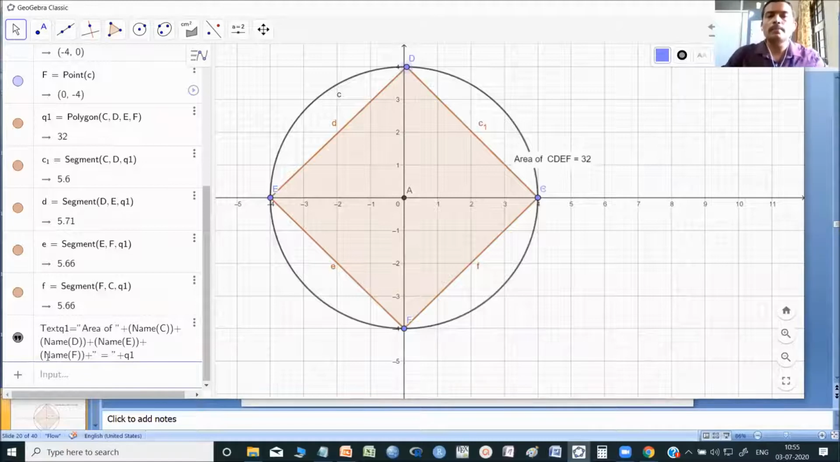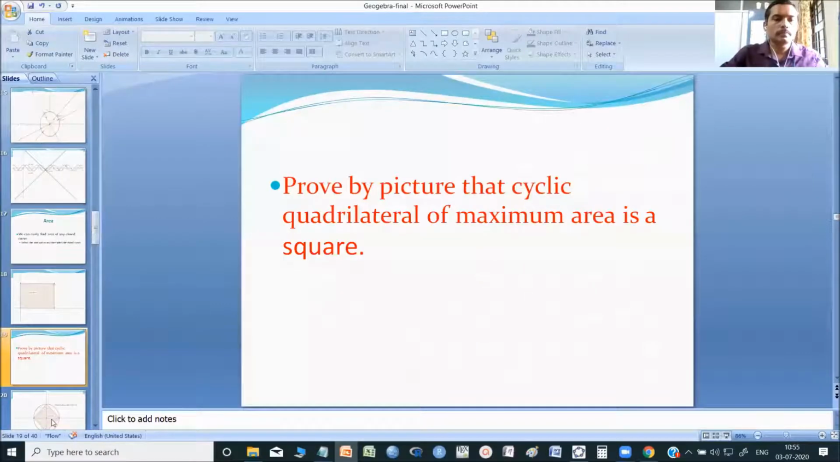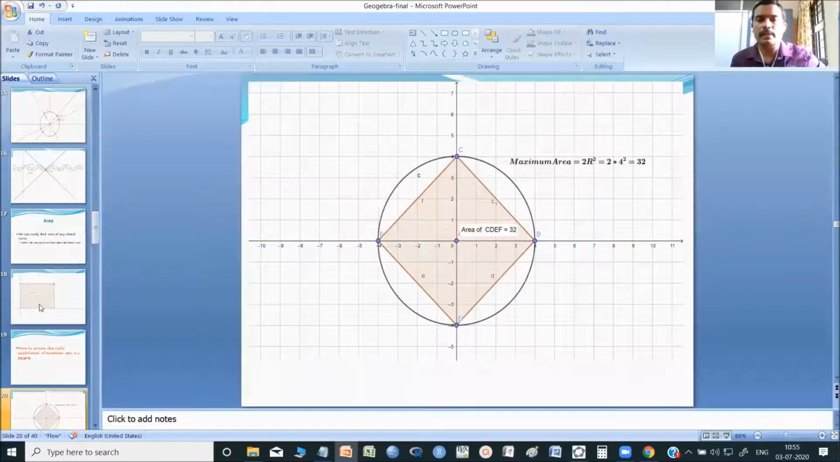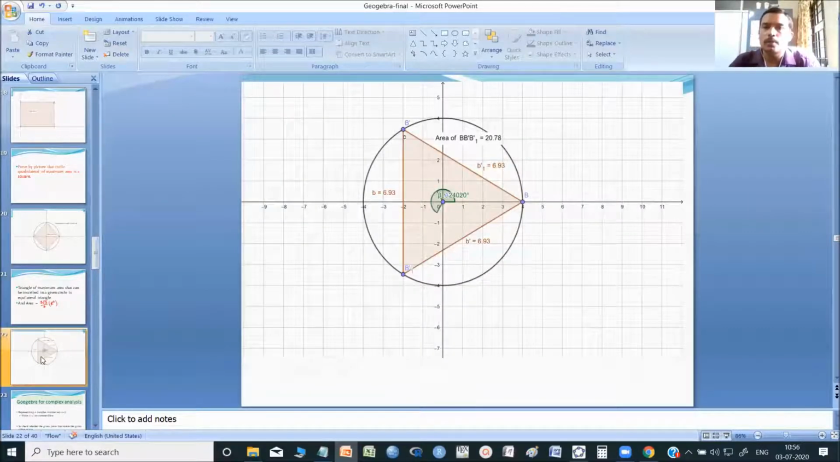Similarly, you can prove by the picture method. If you take a triangle inscribed in a circle, then the maximum area triangle automatically becomes an equilateral triangle, and its area will be 3√3 divided by 4 into r square. The shape of the triangle will be this. The area in this case is showing as 20.78. Hope all the mathematics teachers will enjoy this because I am not proving by using equations, just the picture, proof by picture method.